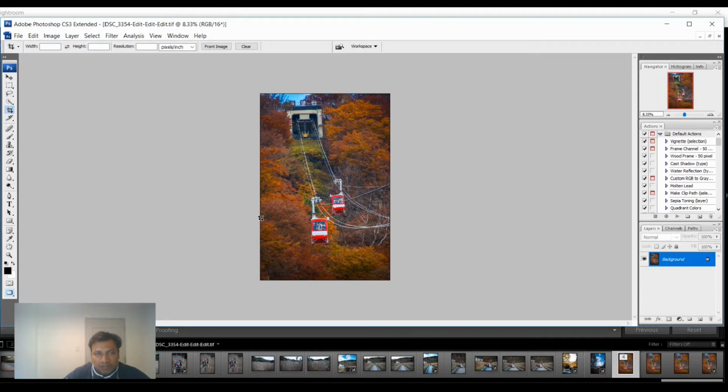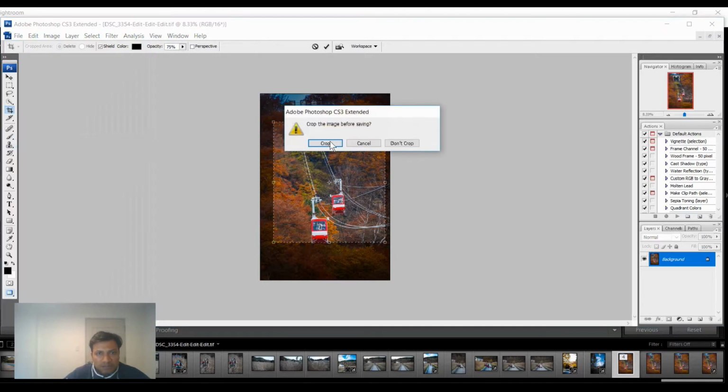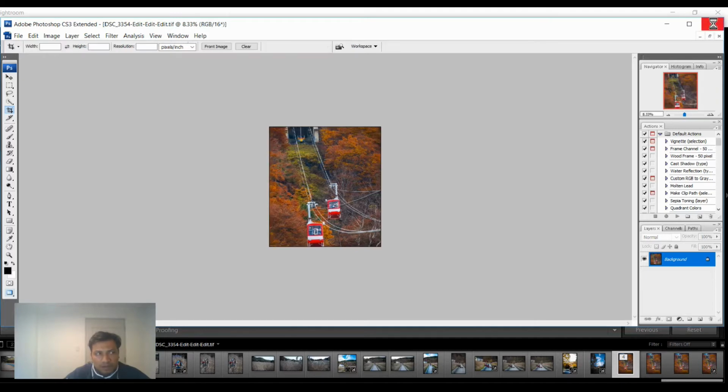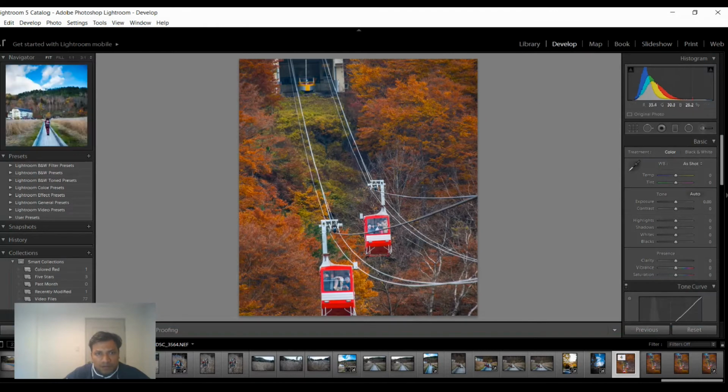Now you can do the adjustments in the photograph, and then you can save it. For example, let's say we do this, and we basically crop, save, and okay, and we close it, and the photograph is here with the adjustments.